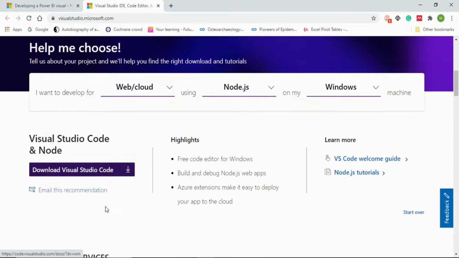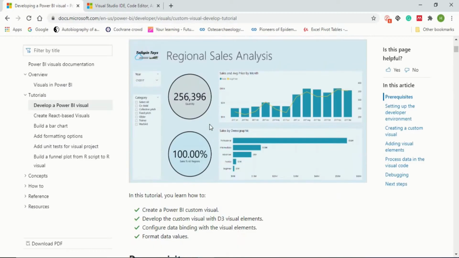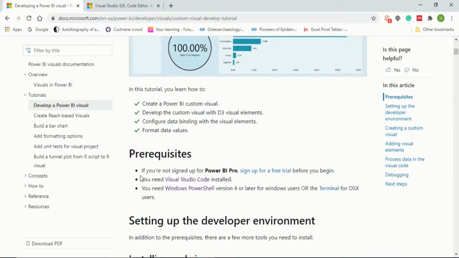After you download it, you will see its highlights. First of all, a free code editor for Windows to build and debug Node.js web apps. After that, Azure extensions make it easy to deploy your app to the cloud. So this is the Visual Studio Code you should download, and after downloading and enabling it on your computer, restart your computer and get back to the same article that I told you about, which has a tutorial for developing a Power BI visual. Now you have already signed up, and you already downloaded Visual Studio Code with the Node.js extension.